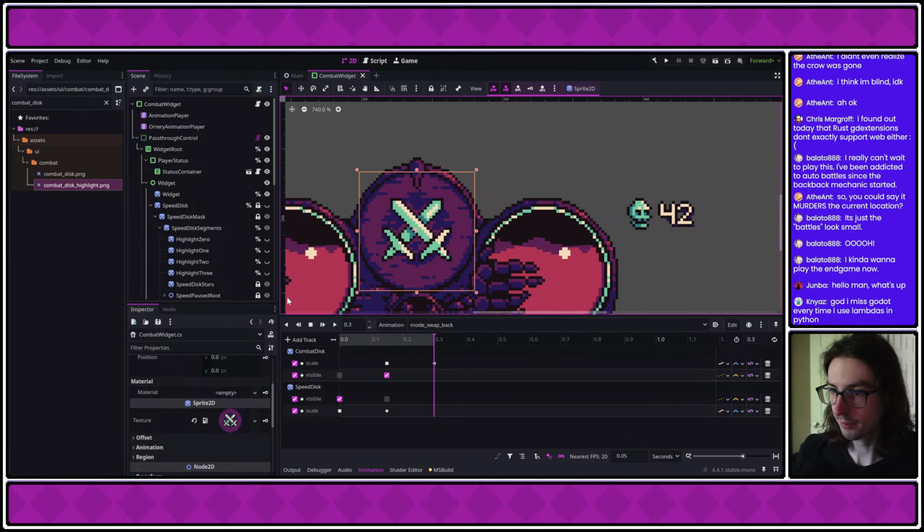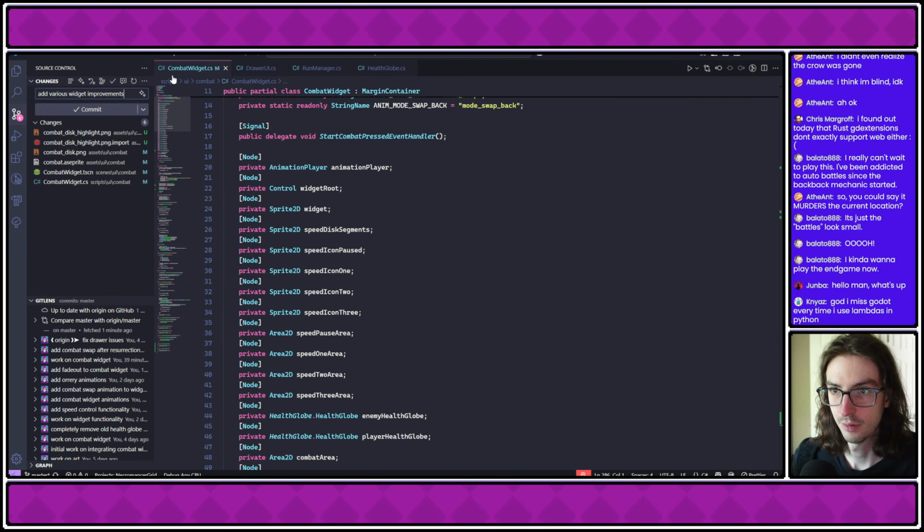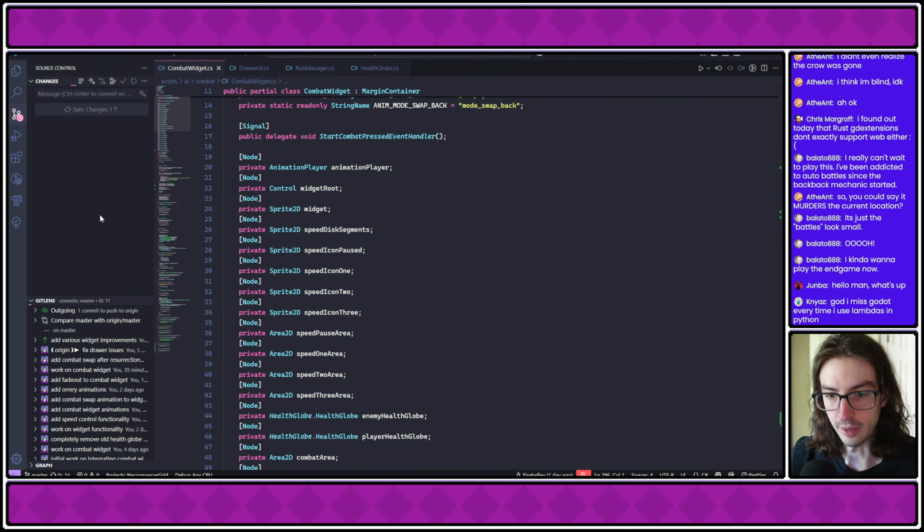Okay. All right. So add various widget improvements. All right. Good to go there.